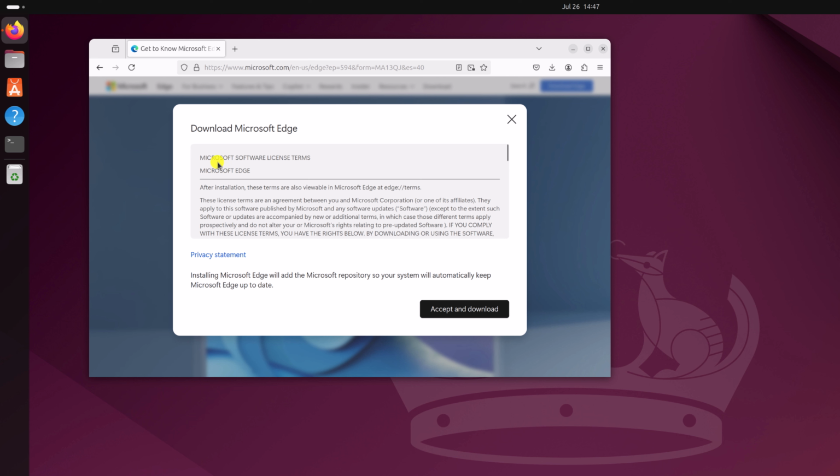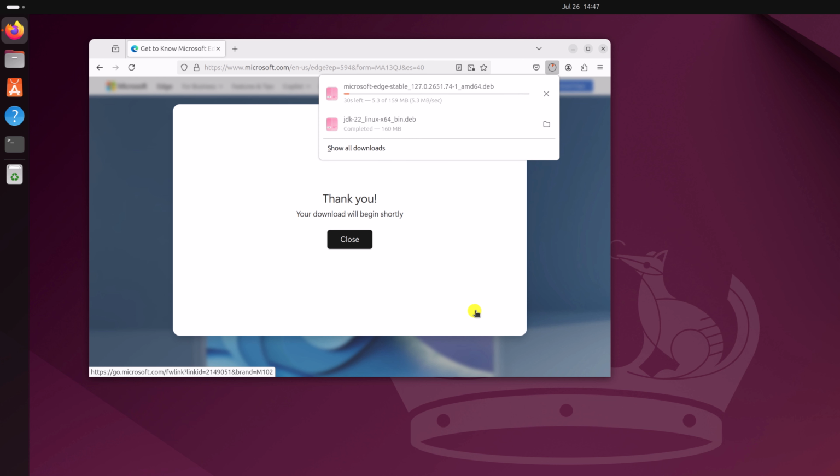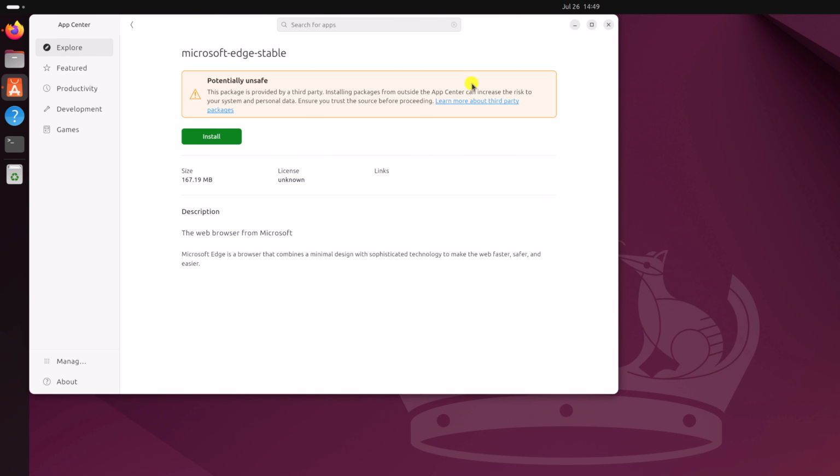And here you have to accept the license agreement. For that, simply click on accept and download. And it will download Microsoft Edge stable installer file. So let me complete the download process. Once the download has been completed, simply open this installer file. And it will open the installer file on the App Center.